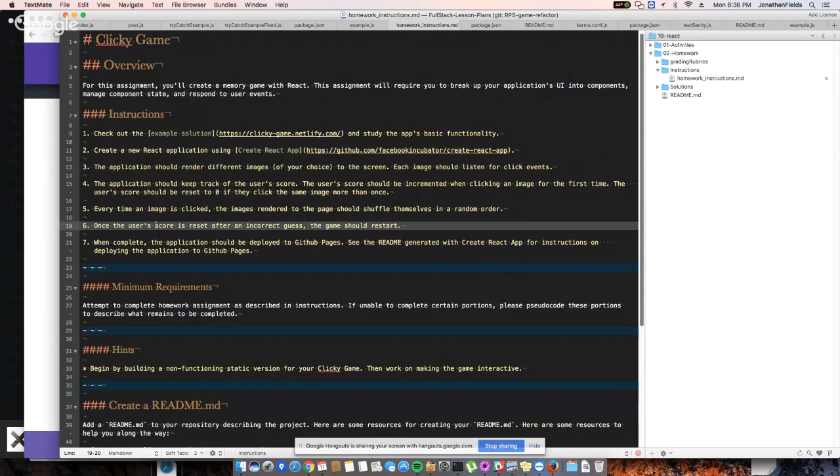And then number 6, we're going to reset the user's score after an incorrect guess. The game should restart. So once the user guesses incorrectly, they guess the same person twice, they lose. And so the game restarts, but we keep track of the high score.